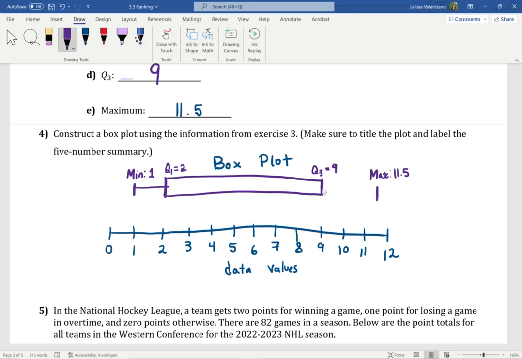Then we go ahead and connect the box with the minimum. We just draw a line from the minimum to Q1. Same thing with the maximum and Q3. Just draw a line. The last thing we need to label is the median. The median is equal to 7. And we do this by drawing a dotted line. And there you have it. This is how we construct a box plot.